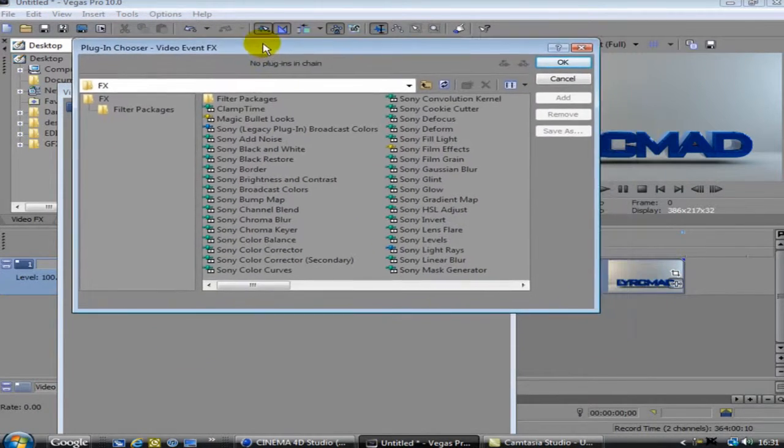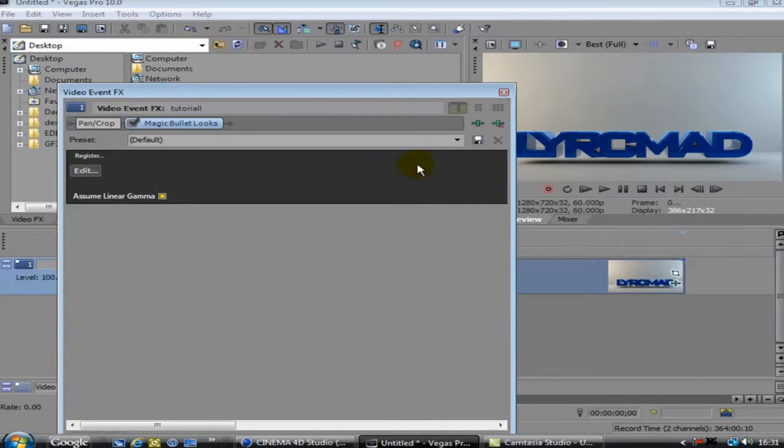I'm going to be using a plugin called Magic Bullet Looks. This brilliant thing, even if you're not using it just for this tutorial, I would definitely suggest getting it. I use it for everything. I'm going to add that in, click OK. I'm going to come here, I'm going to click Edit.